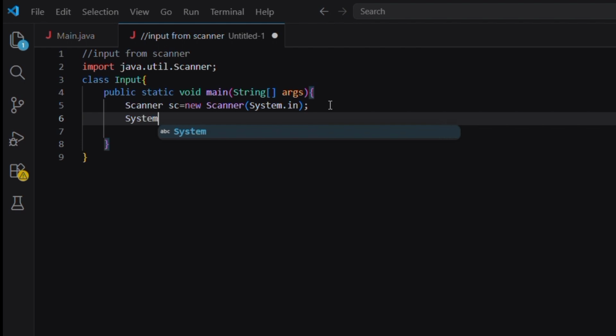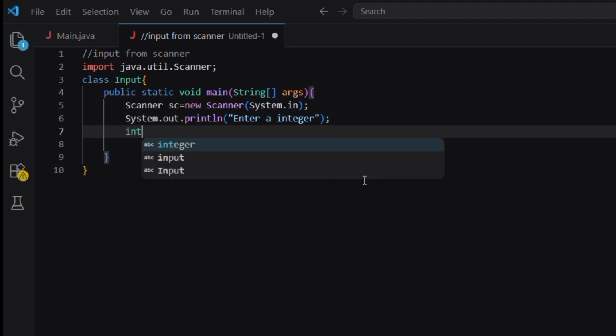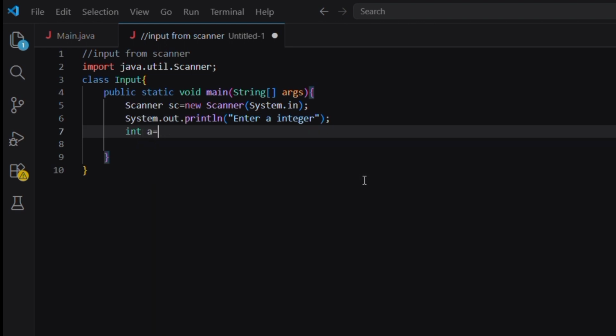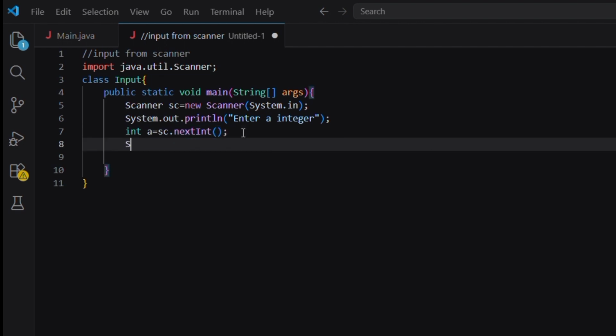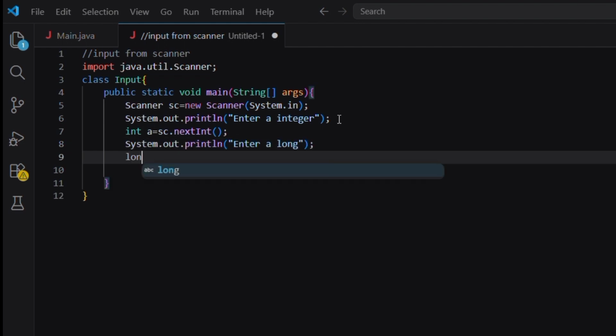Now I will take integer type input. To do that I will give a print statement, "Enter an integer". Now I will take the input using int a = sc.nextInt(). int is a data type. a is a variable to store the entered value. sc is a Scanner object reference. nextInt is a method used to take integer type input. For taking input, the data type, variable and method will vary, but the syntax remains the same.